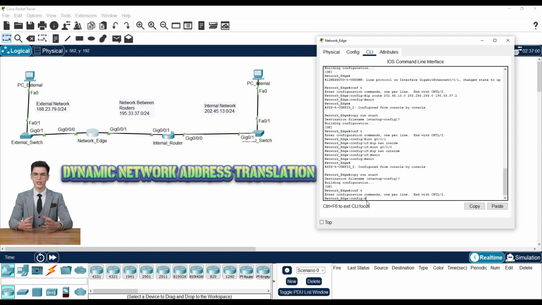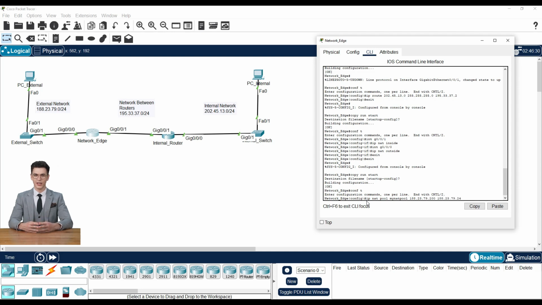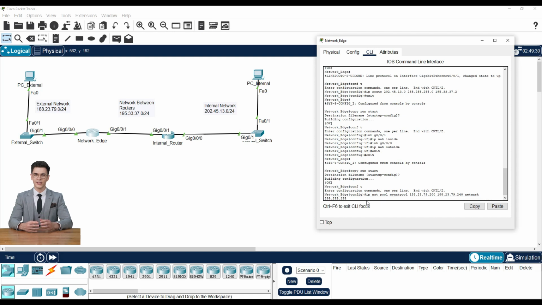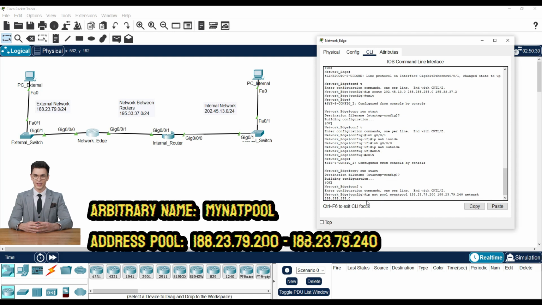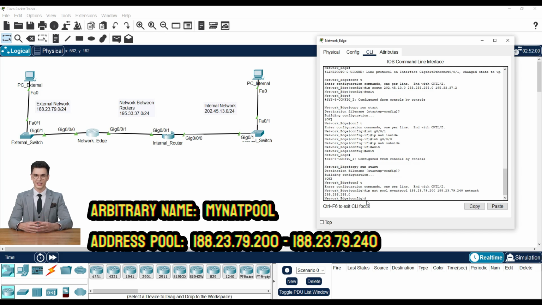To configure an address pool, use the ip nat pool minitpool 188.23.79.200 188.23.79.240 netmask 255.255.255.0. This creates an address pool with the first 3 octets being the same and the 4th octet being a range from 200 to 240. Minitpool is the user-selected arbitrary name given to this address pool.